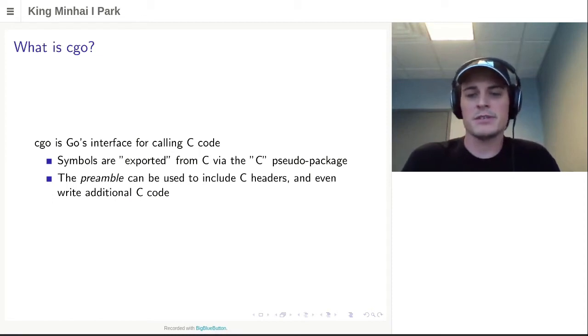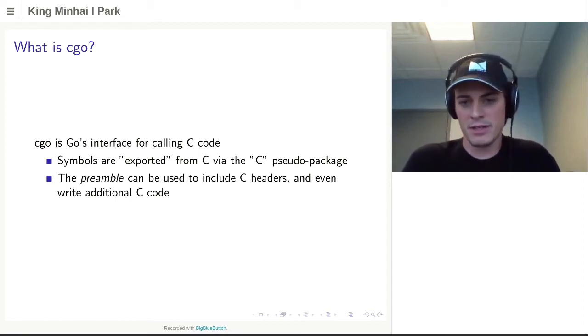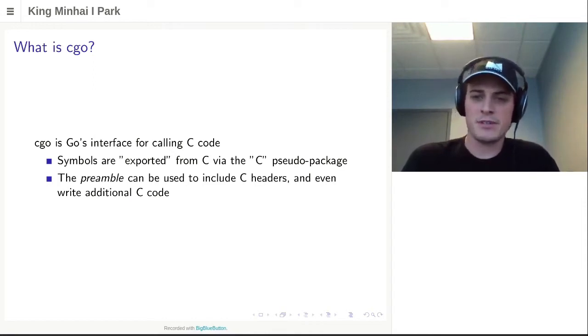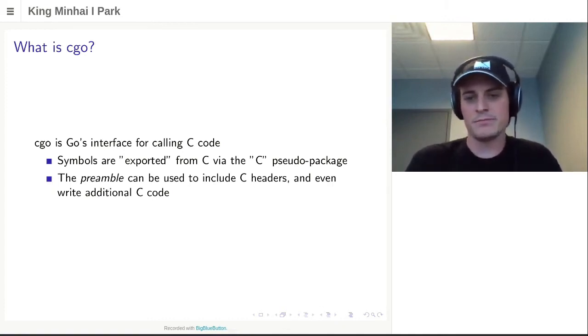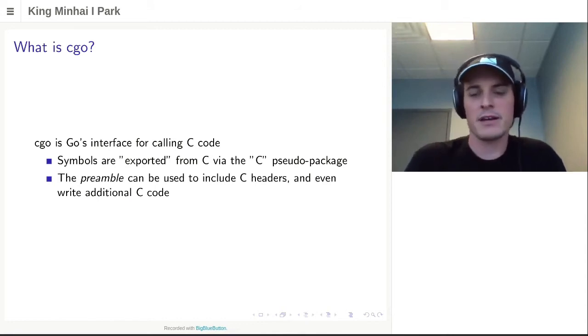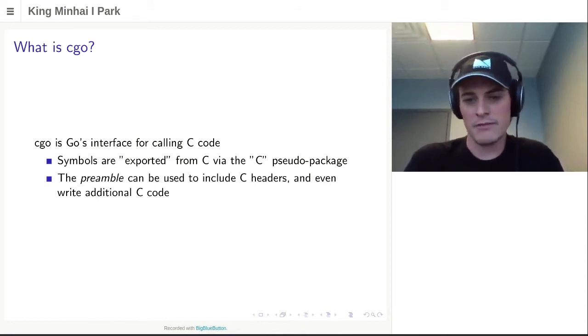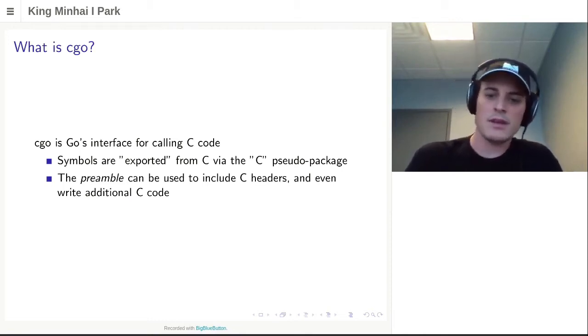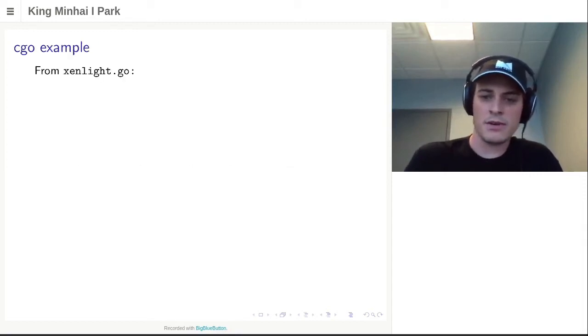So as I mentioned, CGO is just Go's interface for calling C code. It works by giving you this pseudo package C that has as members symbols that you would expect to see in C based on whatever header files you include, and it even allows you to define your own extra functions if necessary in something called the preamble. And I have a quick example.